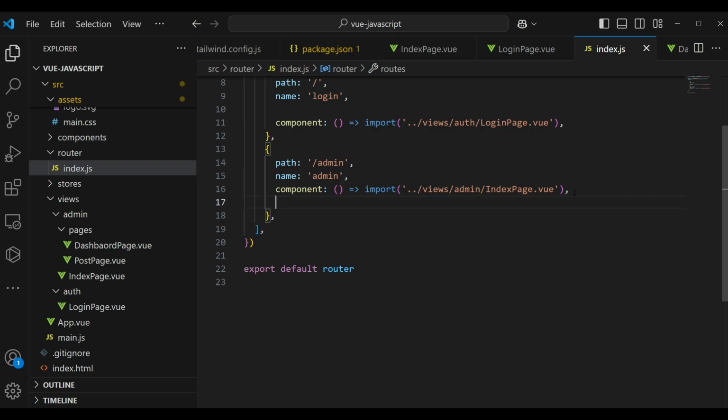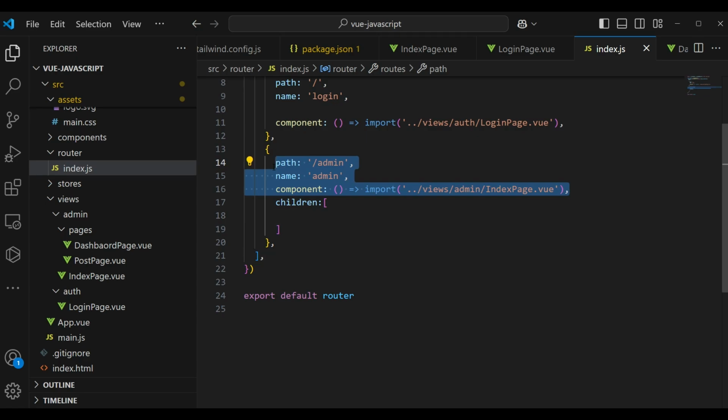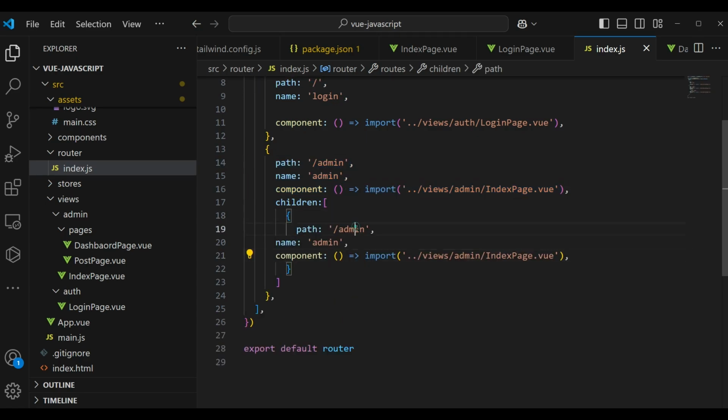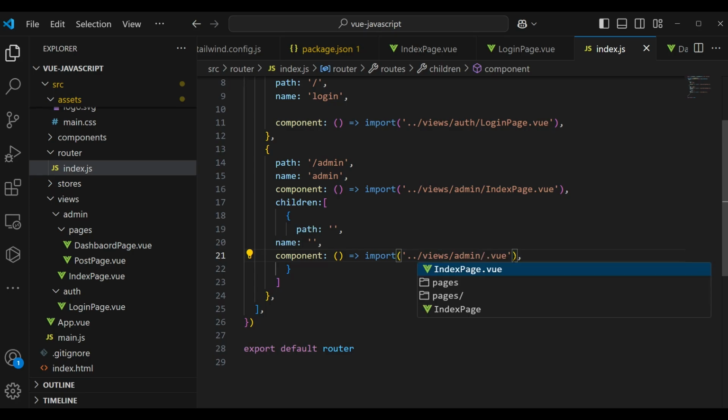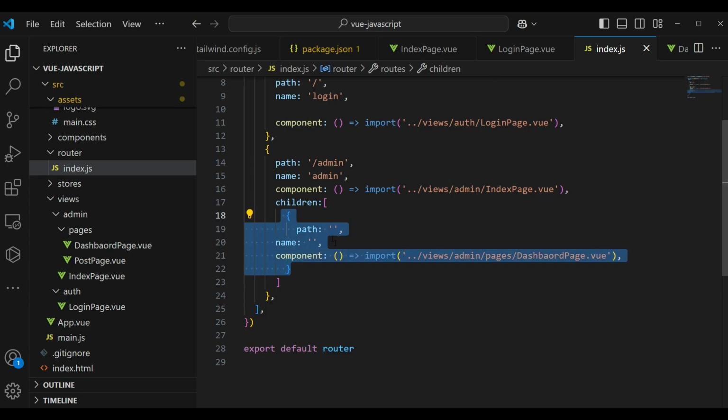And here I'm going to add another property, which is children. We are going to pass it an array. I'm going to copy these three properties, the path, the name, and the component. And then I'm passing an object. And when we type /admin, we are going to load the dashboard page. I'm passing here dashboard page. We're going to get into the pages, and then we're going to load the dashboard page. And I'm going to copy that again.